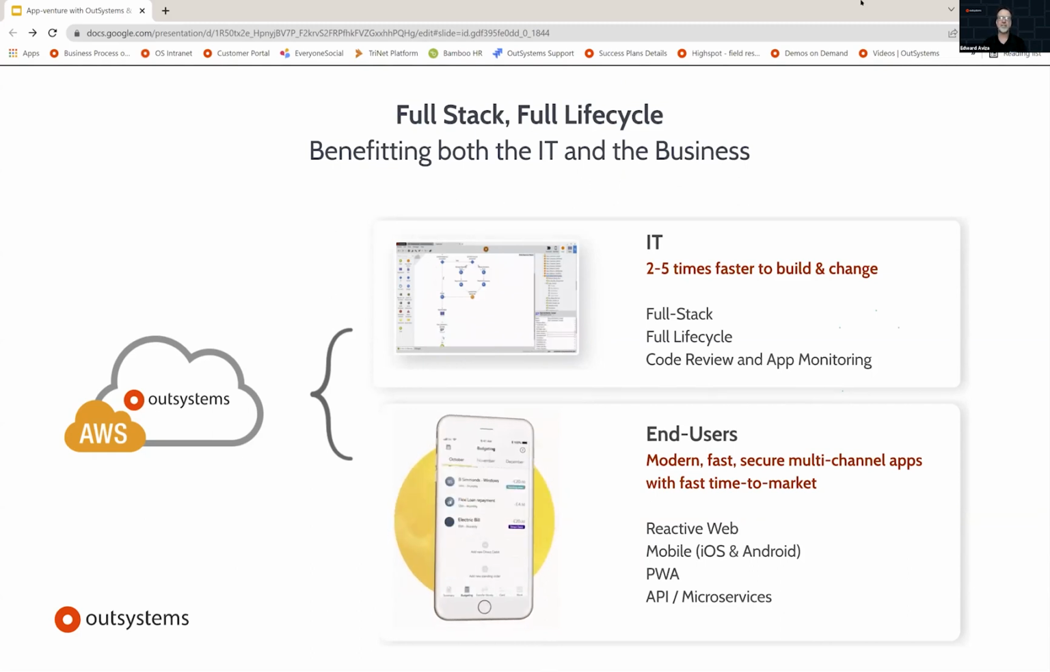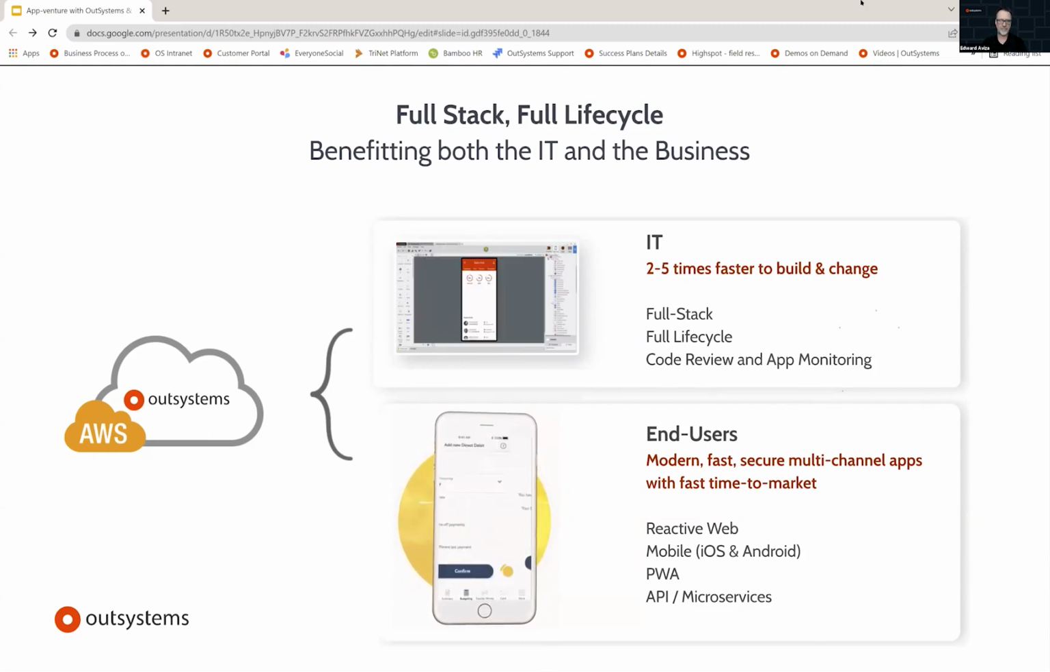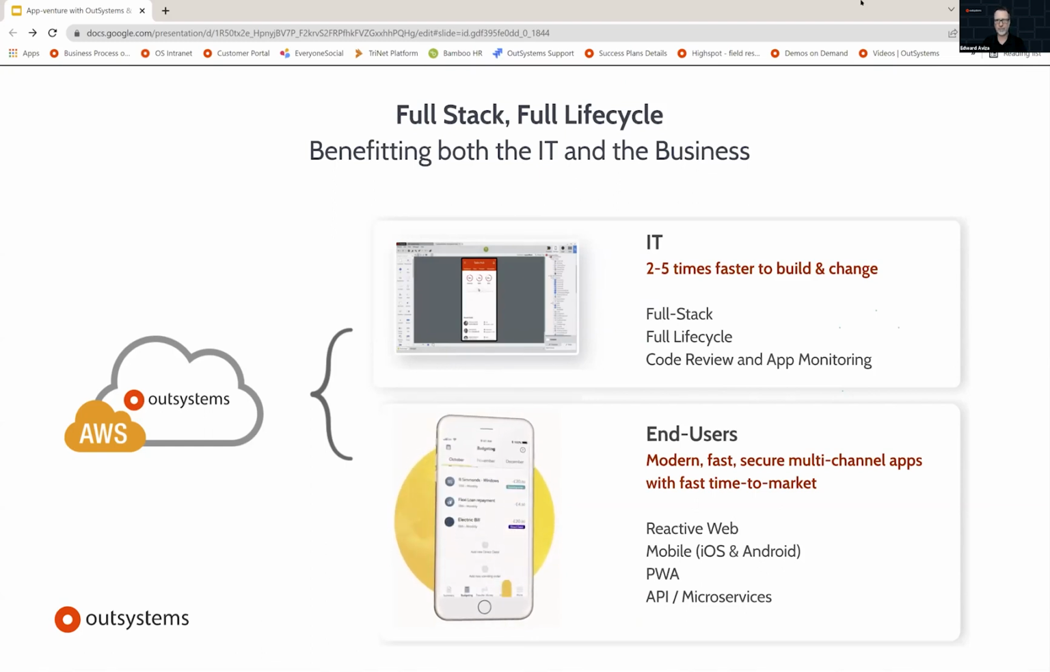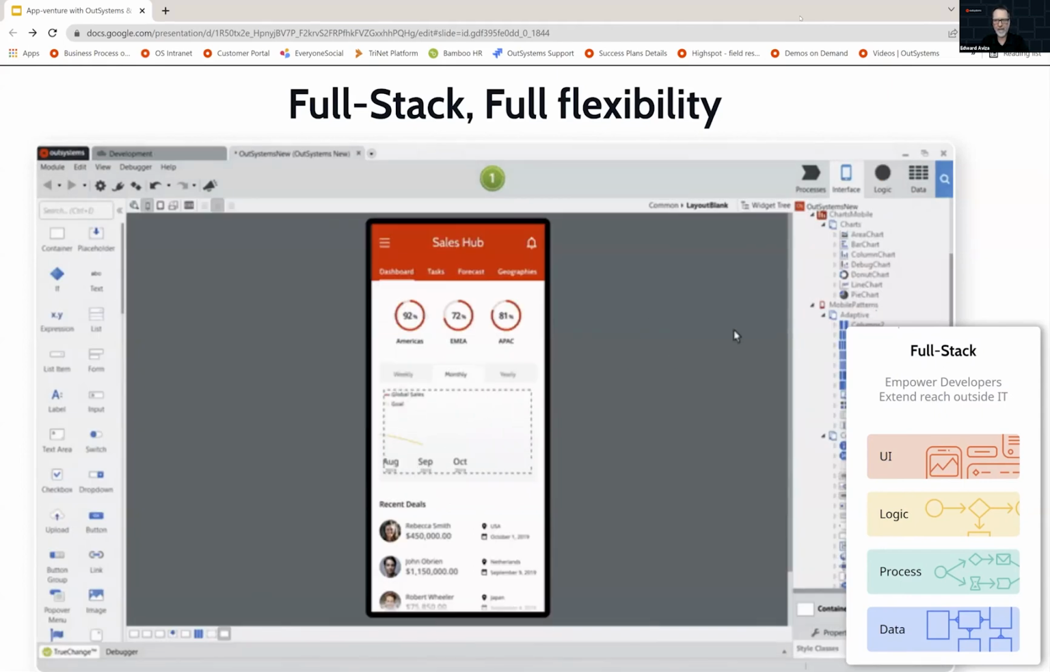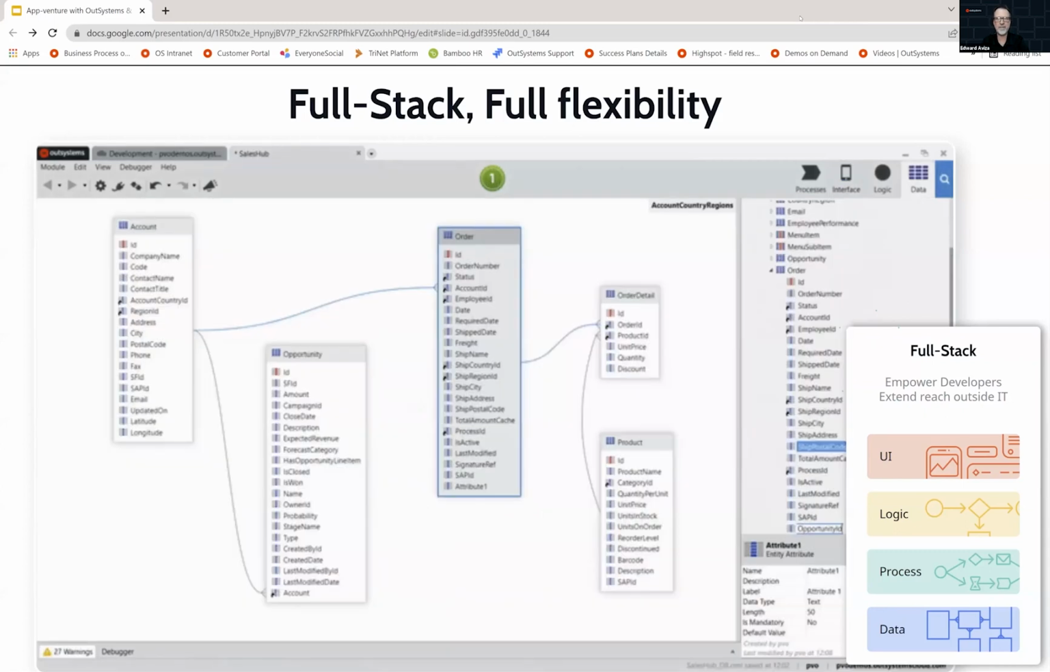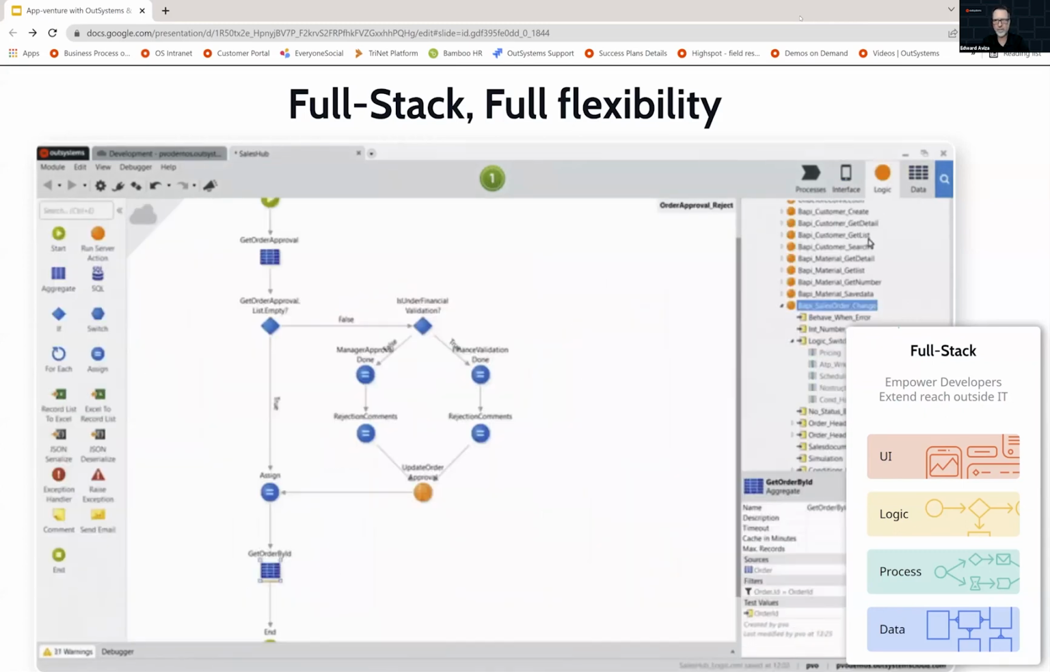So this really addresses the needs for both the business and IT, and that brings everyone together in a more functional way. So full stack actually refers to the fact that we allow you to do everything within the platform. So in the first slide, I mentioned the fact that you can create your data models, for example. So here's an example of a data model. You can see that the relationships are there.